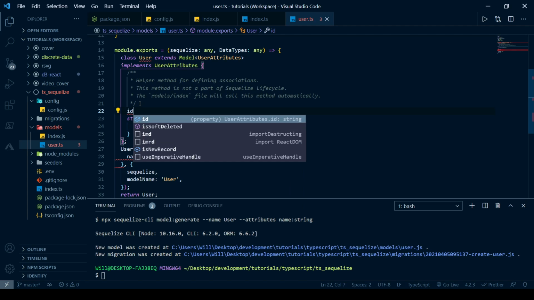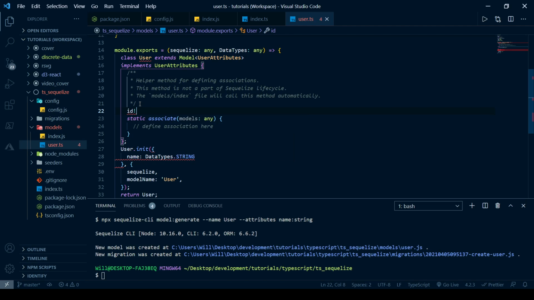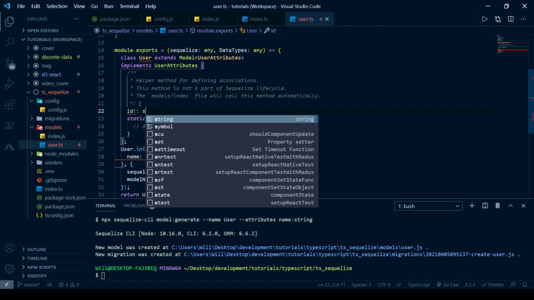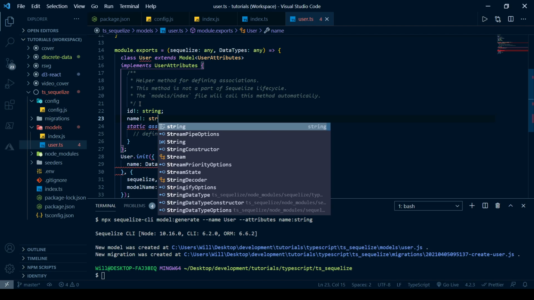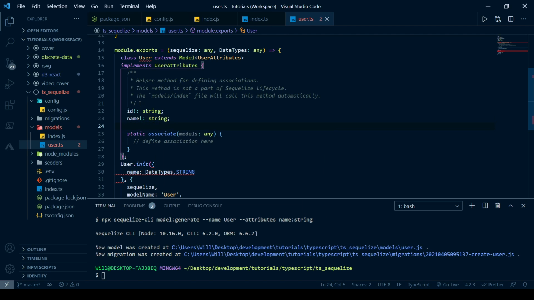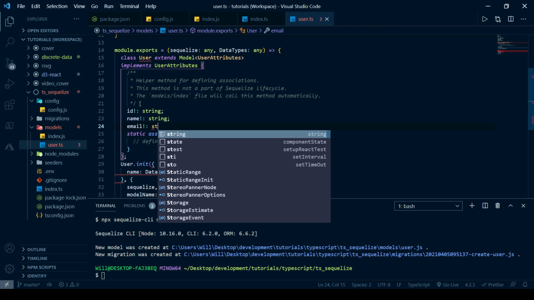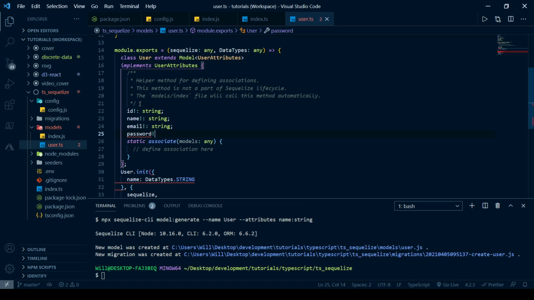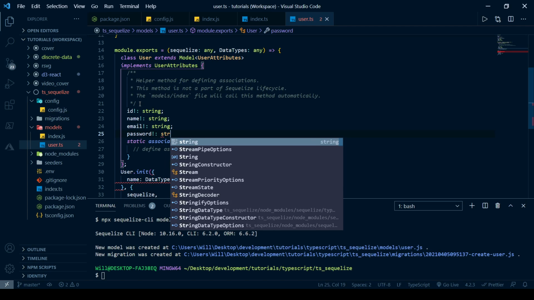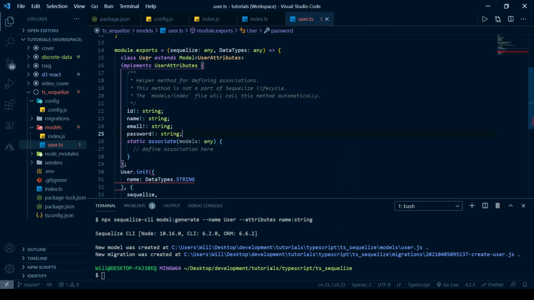One is ID, and we're going to make that non-nullable. It's required, right? And that's going to be a string. Also a name, which will be non-nullable. Also a string. An email address, non-nullable and also a string, and then a password, of course, non-nullable and also a string. All right, so we're no longer getting that error.